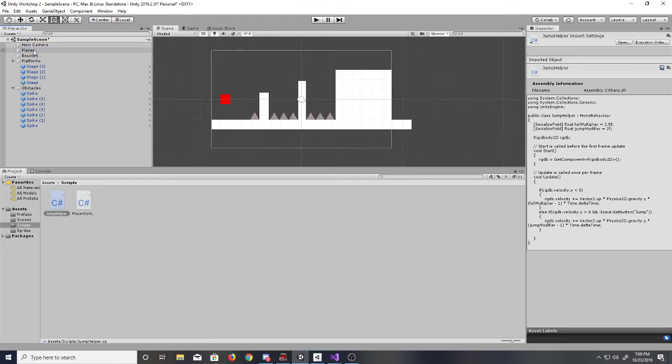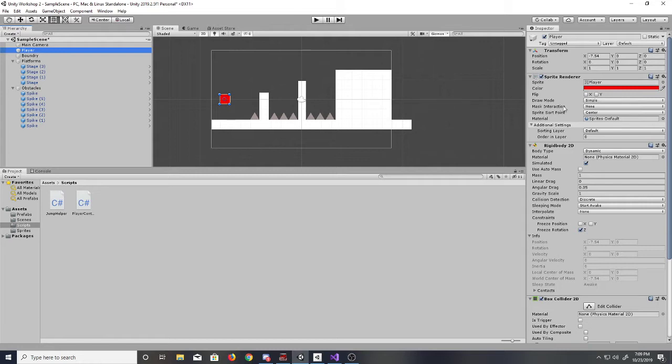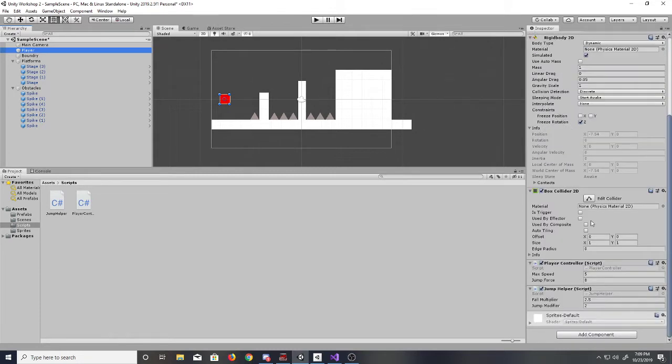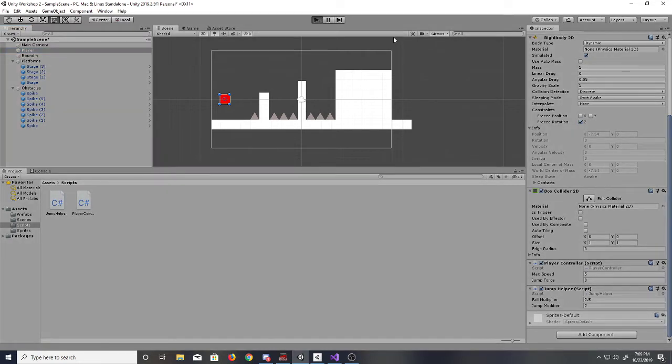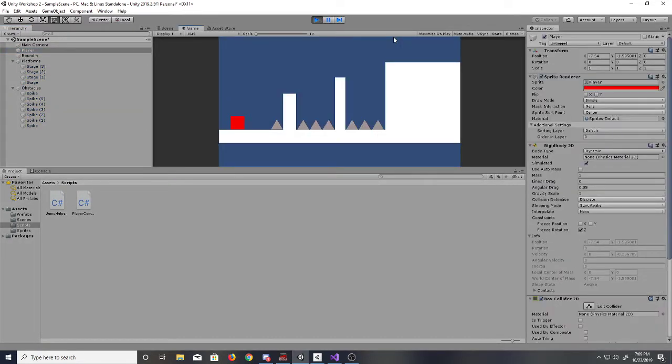I just dragged the script right on top of the player, and if you look at the components that the player has, jump helper is now one of them. We have our fall multiplier and our jump modifier here. So if we go back into play now, you probably already saw it, the character fell really quickly when he came into the level.